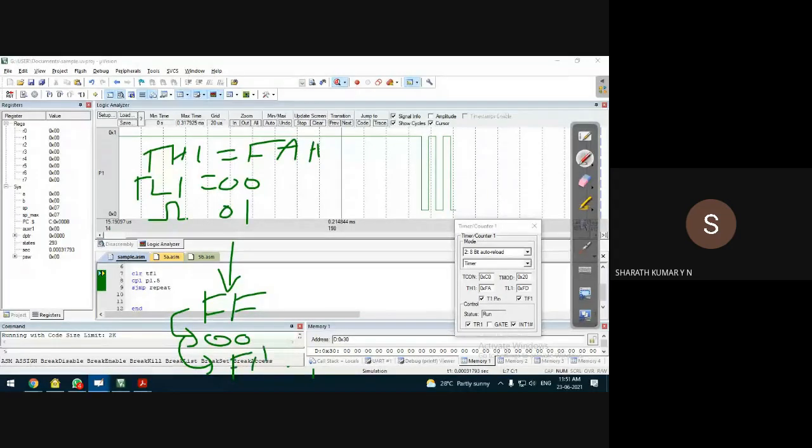It is FAH. Once this reset, once the timer has overflown, the overflow flag is set to 1. That is, TF1 was set to 1. After that, P1.5 is complemented. So P1.5 now becomes, from initially high, reset to 0.